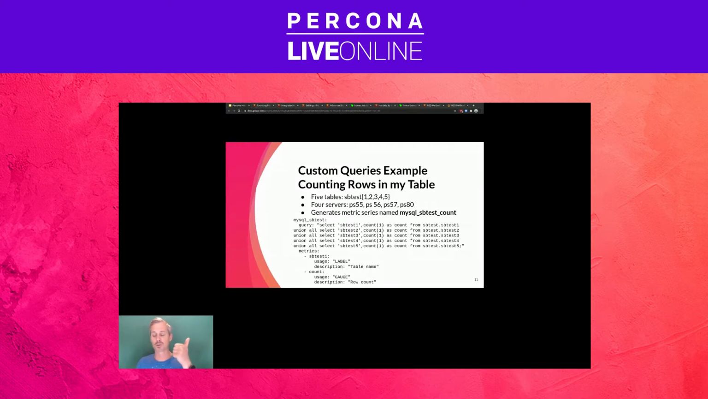So you're going to choose between 3 types. One is the label, which describes it. Then you're going to choose between a gauge or a counter. A gauge is a value that's able to go up and down.